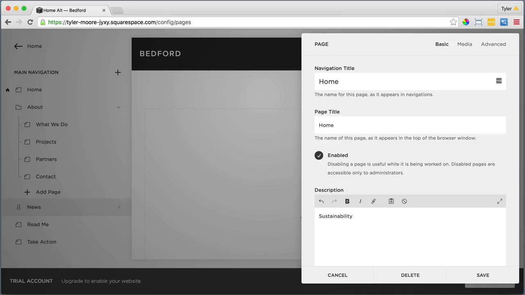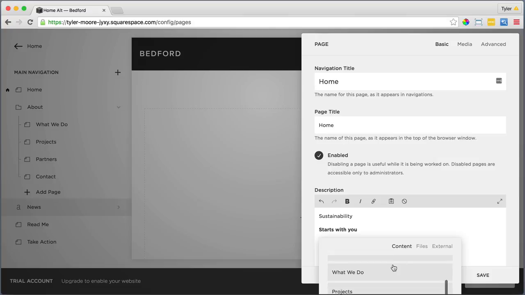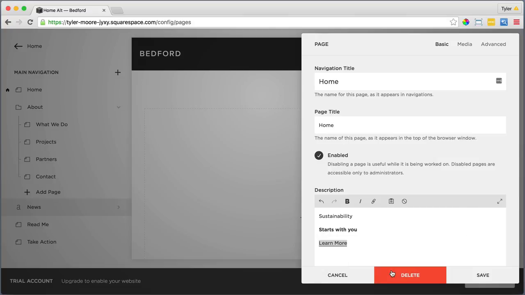Then press enter to enter in a new line and type starts with you. Then you can highlight it if you want and press bold, and then go to a new line and type learn more. I probably should have bolded that last, so you can unbold that and make it a link. And you can link it to your content, so one of your pages, and we're going to link it to the What We Do page.